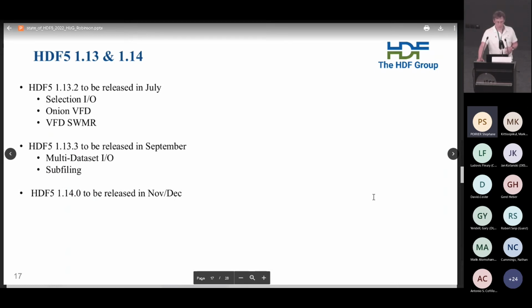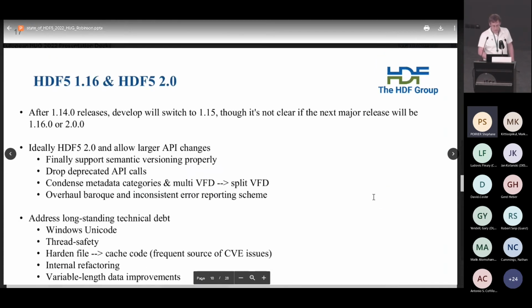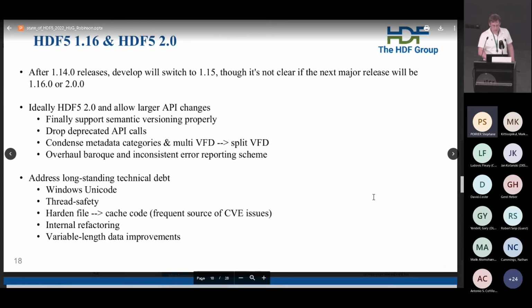And then 1.14.0 is going to be released in November or December. Right now on the schedule, it says December. I don't want to ruin Christmas, so I'm going to try to do that at the end of November. My target is to have it out the door before Thanksgiving. And then 1.16. So after 1.14.0 releases, develop will switch to 1.15. And it's not clear if the next version is going to be 1.16.0 or 2.0. I'm in favor of doing 2.0.